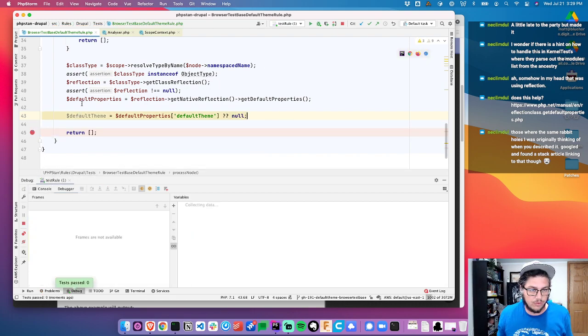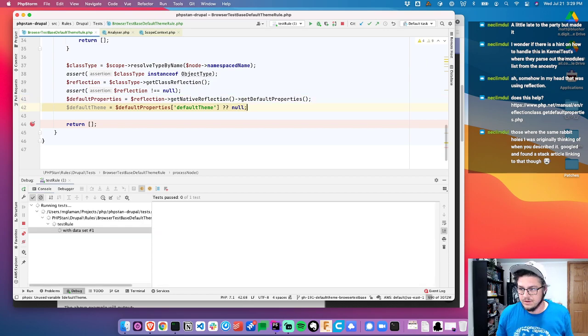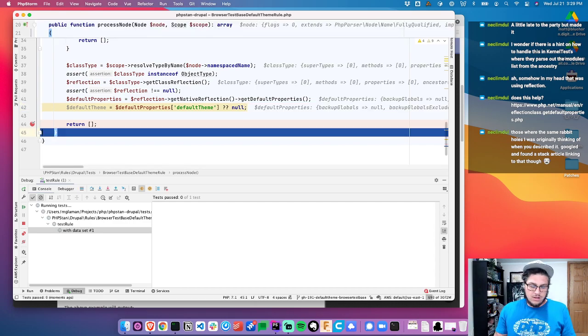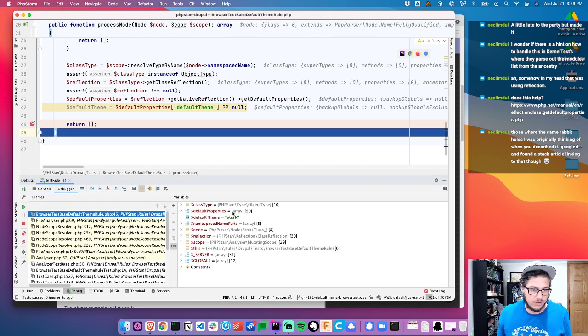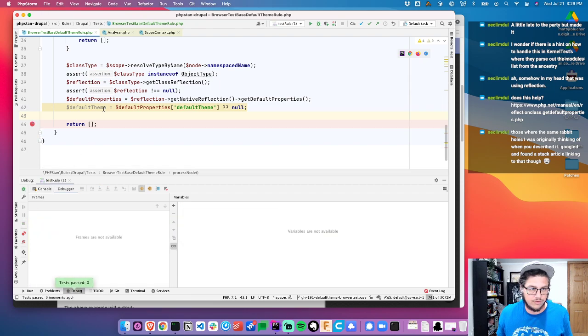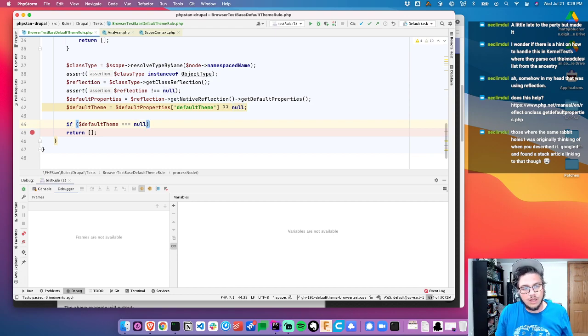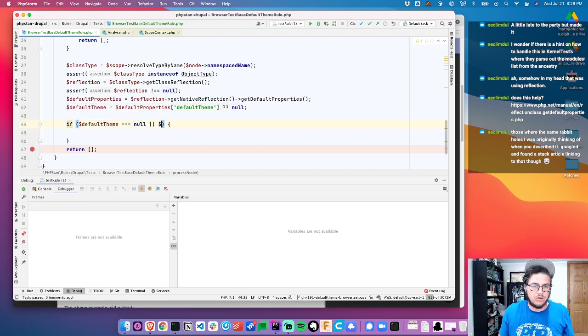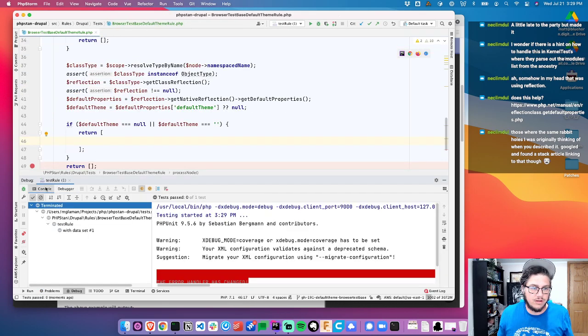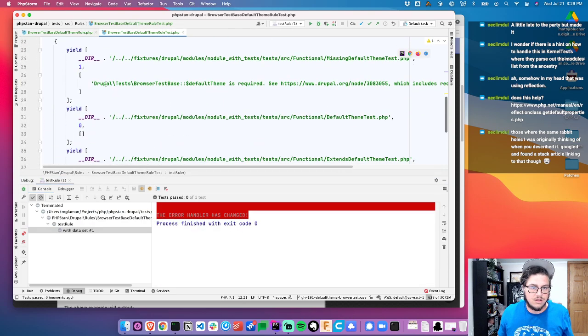So let's rerun this. And then we can debug the test or run the test, and hopefully we'll have this fixed. All right, so the debugger hits. Default theme is Stark. So if default theme is equal to null, yeah, it should be null, or we'll say an empty string. Return the text, which I set up in the test as this.